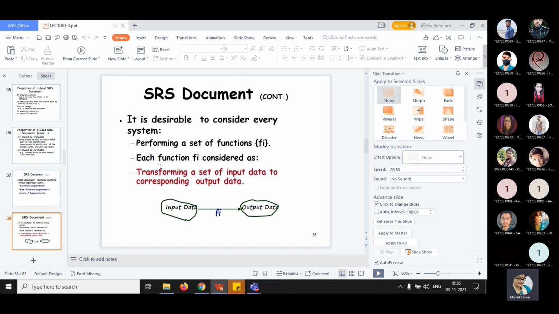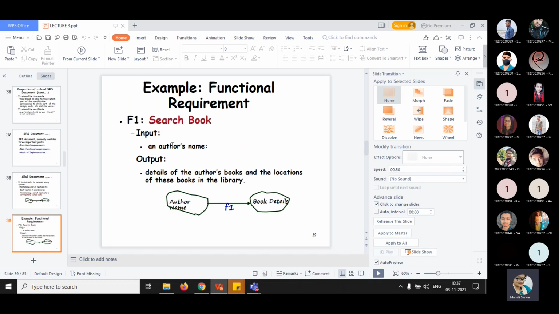Every system performs a set of functions, where each function Fi transforms a set of input data to corresponding output data. So you are giving an input, and there is a function Fi that does some kind of operations on the input and generates the output data. So this is a functional requirement. Suppose F1 is a function called search book, that is, it is searching the book.